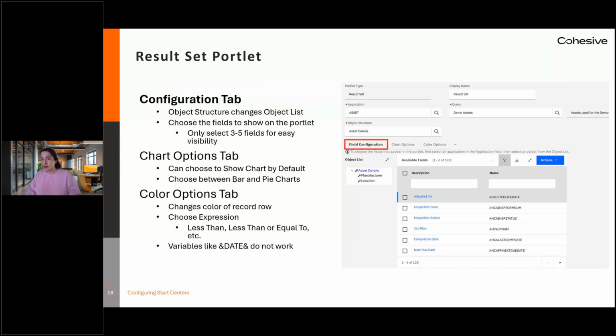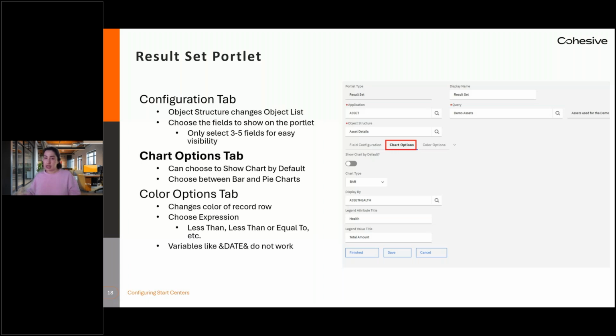Once the desired query and object structure have been selected, choose the fields that should appear in the portlet. It is recommended to only select 3 to 5 fields, otherwise the portlet will become cluttered with information. There are 2 other tabs we're going to take a look at for the result set portlet. The first one is Chart Options. There are 3 required fields on this tab.